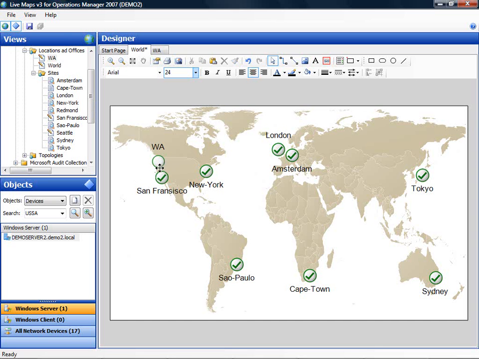It can take a few minutes before the state is actually calculated for a view, and it will not be updated in the authoring console, but if you open the view in the operations console, you will see that the state will be updated within a few minutes.